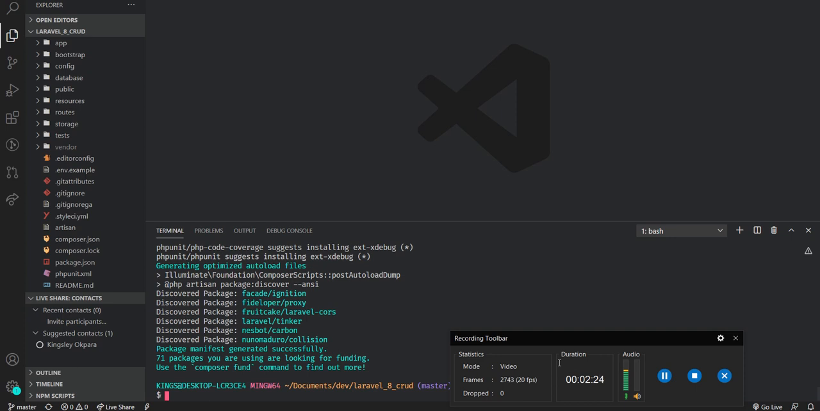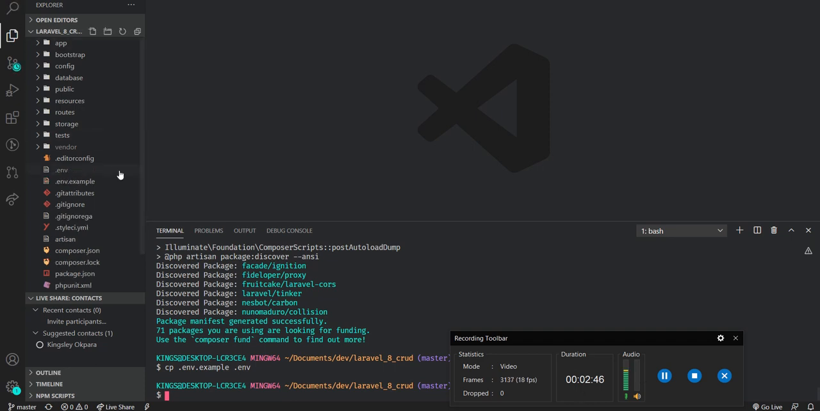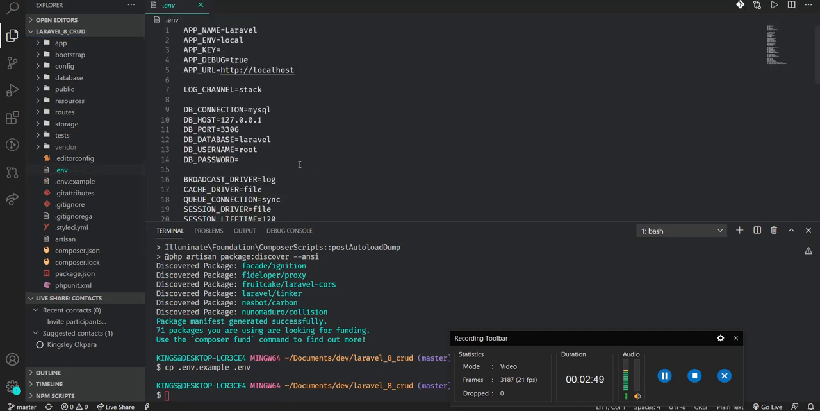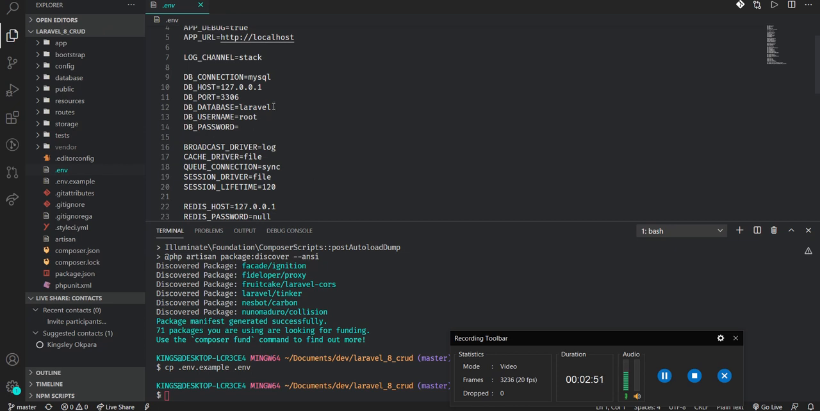Now the next thing we are going to do, we are going to copy the .env.example file. So we come here, we click on this, we say cp .env.example .env, and this will create an env file for us. And once it's created, we are going to create a database. Now we are going to call it laravel 8 recycle bin.